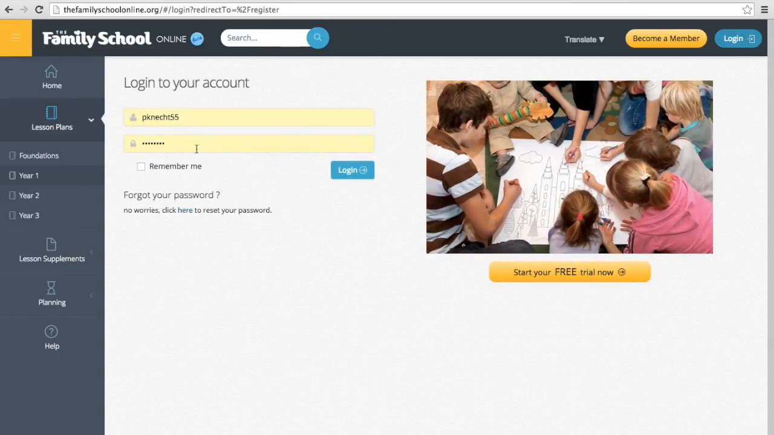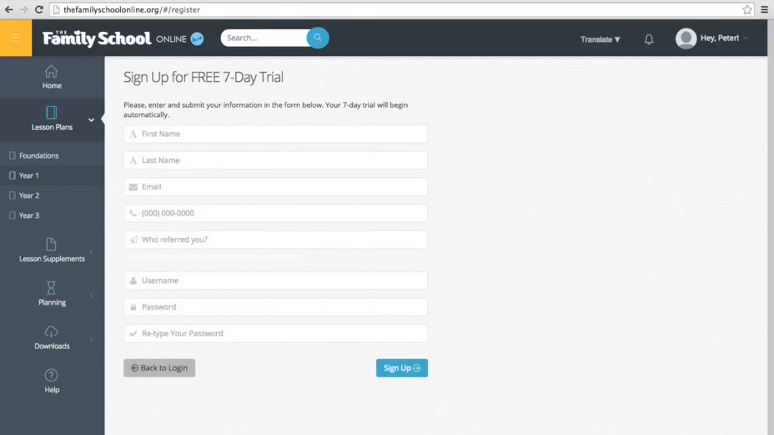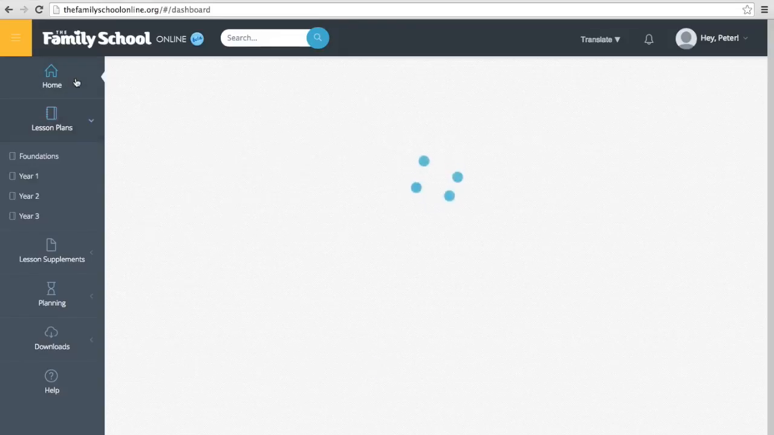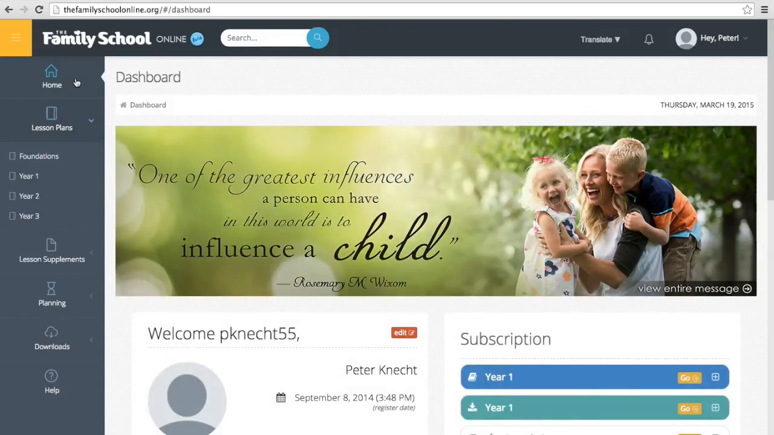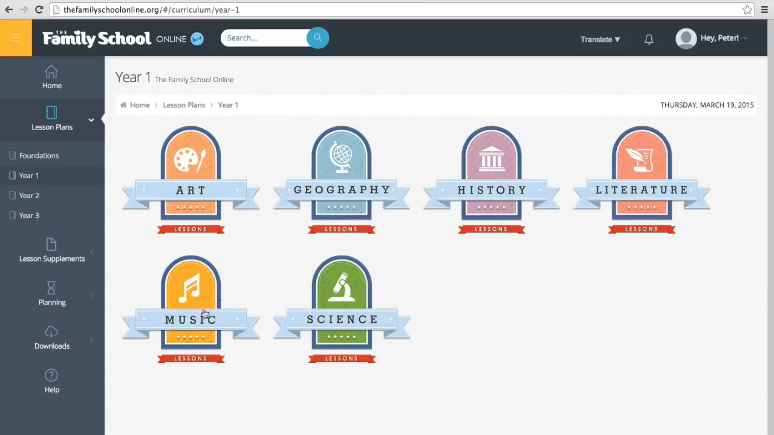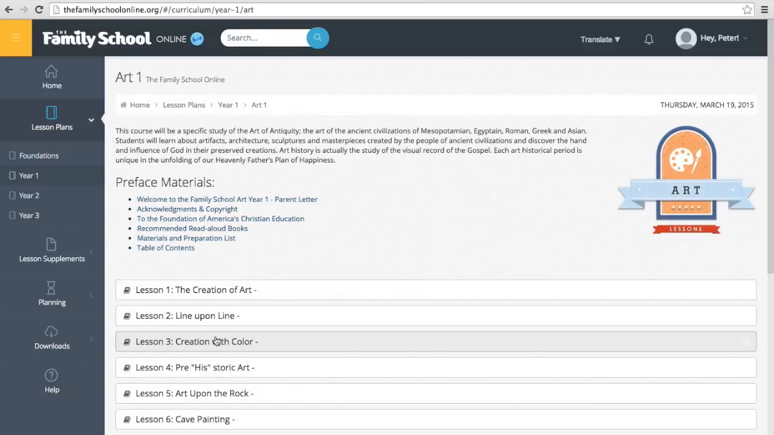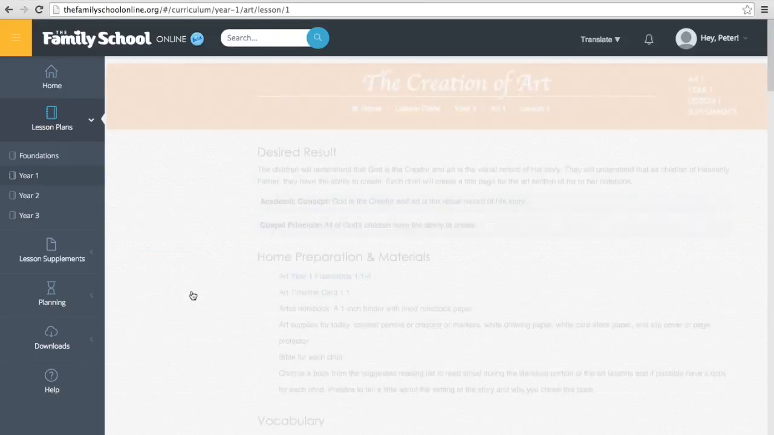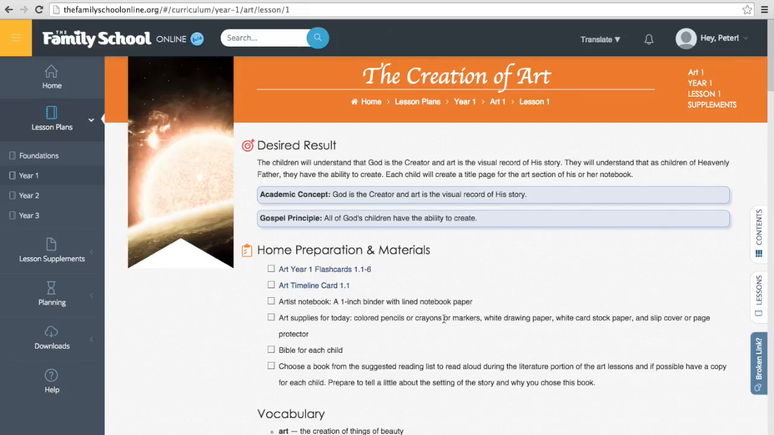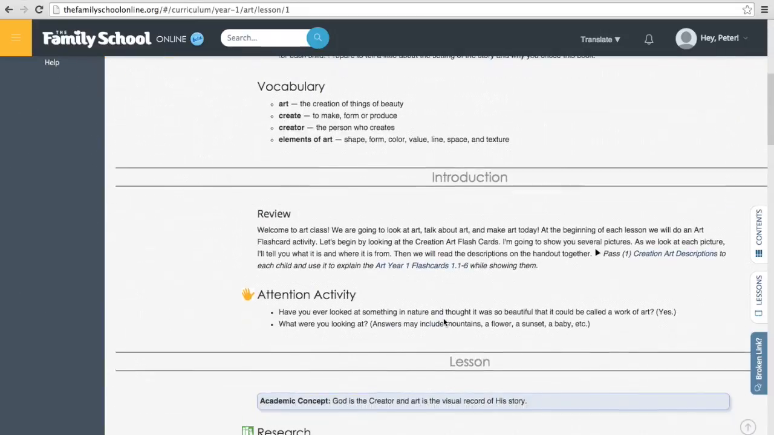Well, I'm going to go ahead and log in. Oh yeah, I did get logged in. Great, so let's go back to the home page, the dashboard. And then we'll go to year one again, and to art, and let's go ahead and click on lesson one, assuming that's the first lesson that you're teaching this year. And you can see some of the elements of a lesson plan quickly here.